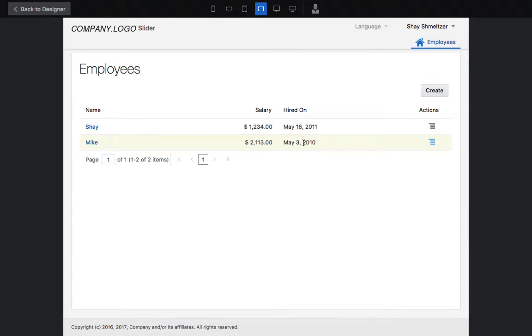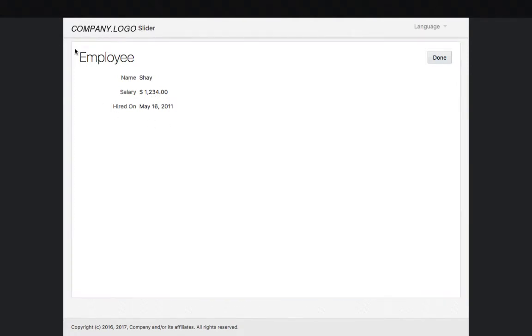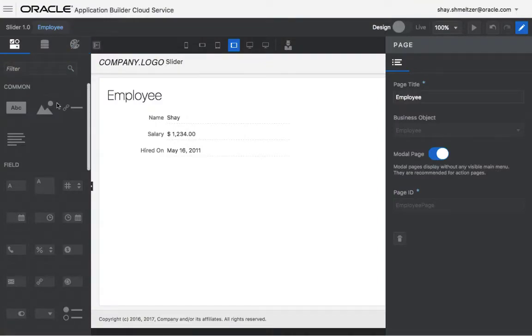Okay, so we have a little application here with employees, the salary. We can click on an employee, see the details. Maybe we want to visualize the salary using a slider on a range. So how do we do that? We can actually extend our application using Oracle Jet Composite Components.